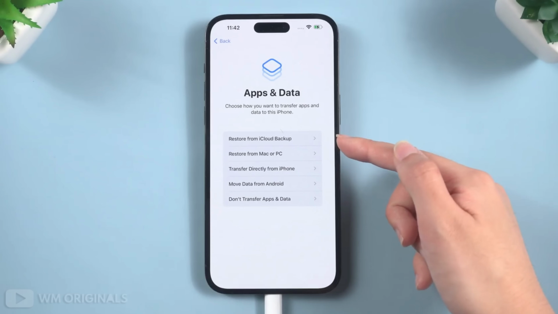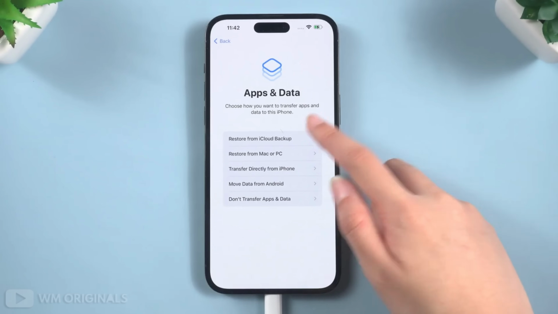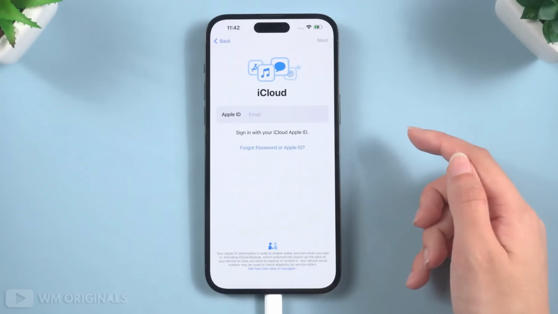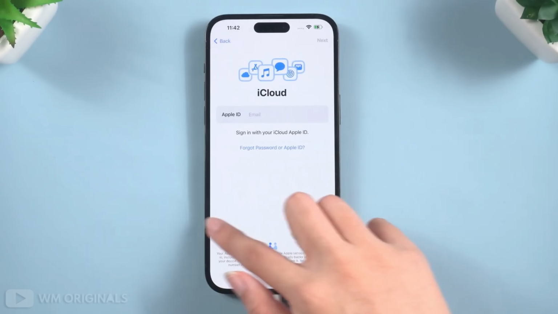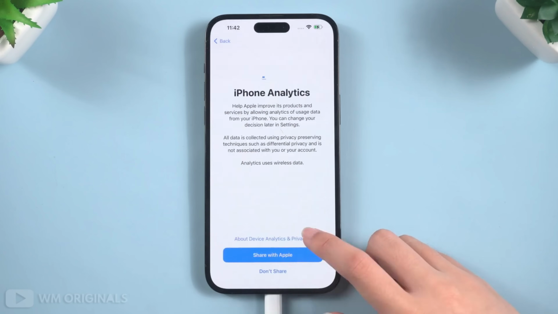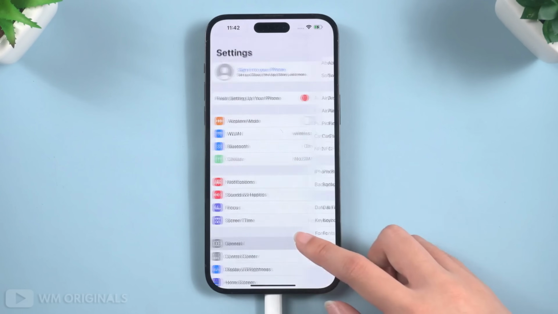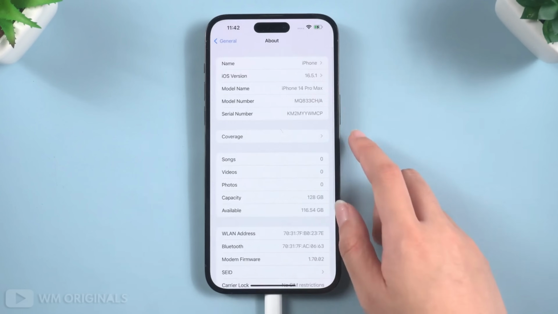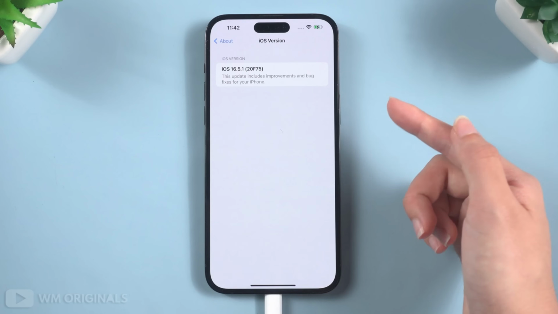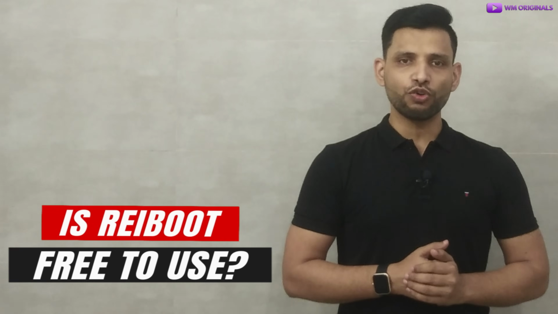Now our iPhone restarts and we need to set up our iPhone again. If you have a backup, then you can also restore it. If not, simply follow the steps to complete setup. Once done, here we have successfully downgraded iOS 17 to iOS 16 using Tenorshare Reboot. So easy and effortless.